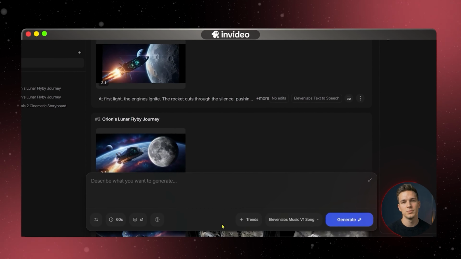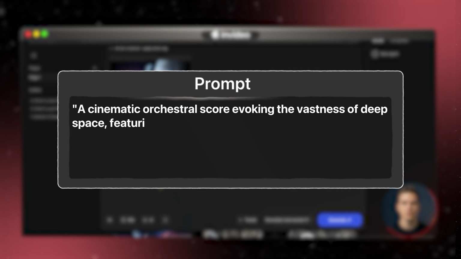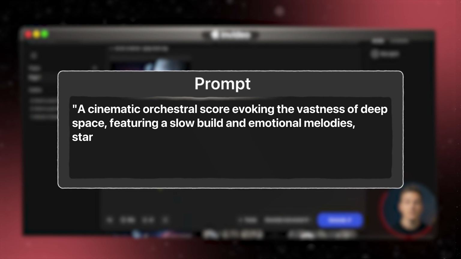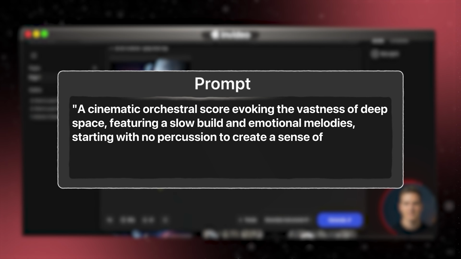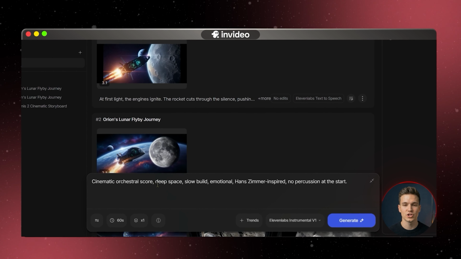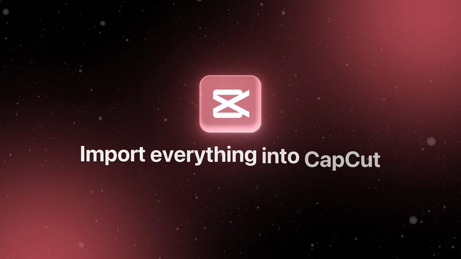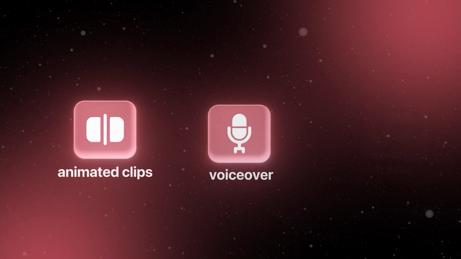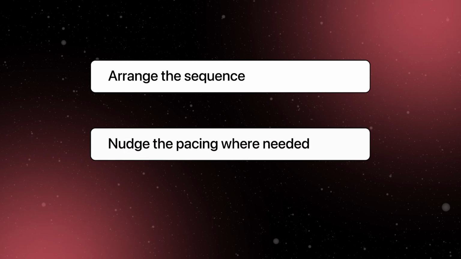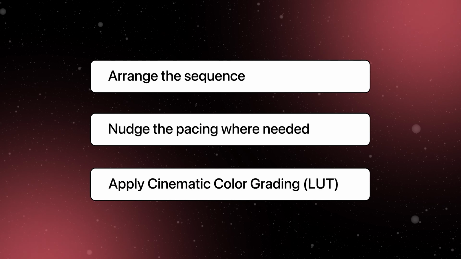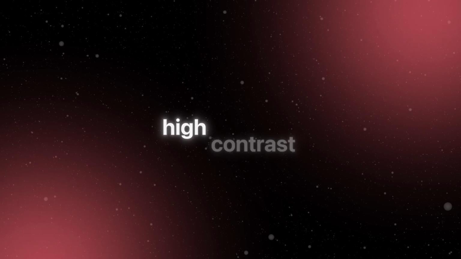For the score, go to the Music tab, select ElevenLabs Instrumental. My prompt, a cinematic orchestral score evoking the vastness of deep space, featuring a slow build and emotional melodies, starting with no percussion to create a sense of anticipation and grandeur. Set the duration to match your total clip length and generate. That's your background score. Import everything into CapCut, your animated clips, voiceover, and music. Arrange the sequence, nudge the pacing where needed, and drop a subtle cinematic LUT or color grade on top. I kept mine dark and cool in deep blues, high contrast, to match the space aesthetic, and that's the documentary, start to finish.